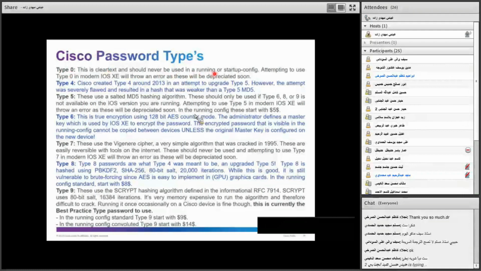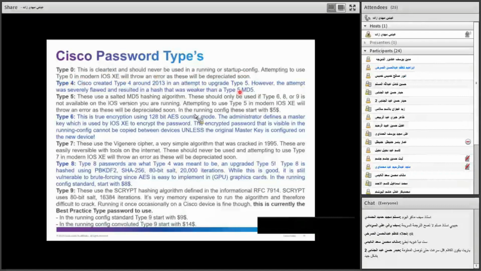In type 0, this is a Cisco password type. Type 0 is clear text and should never be used in a running or startup config. Nowadays it is already obsolete and not used anymore. Type 4 is the same thing. They created it in 2013 and later realized it was very weak, so they stopped it.